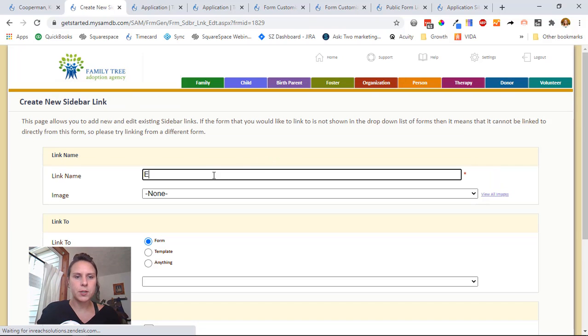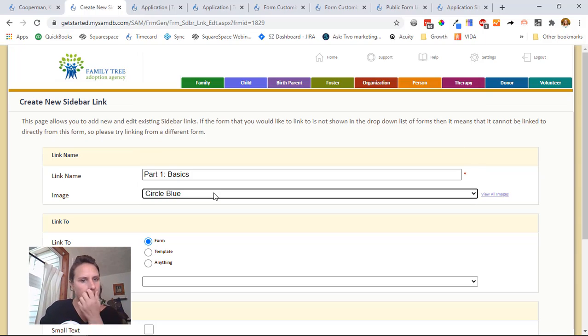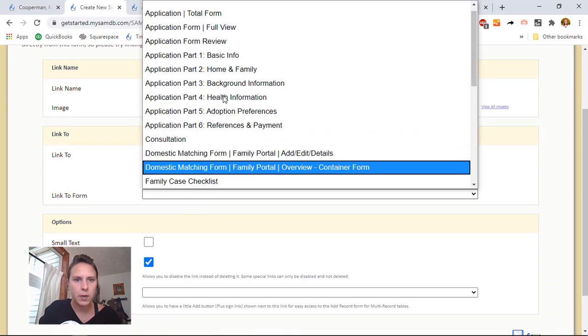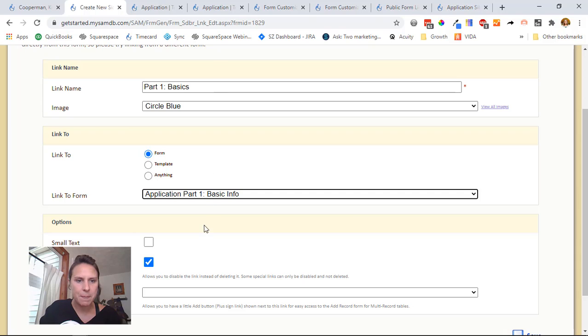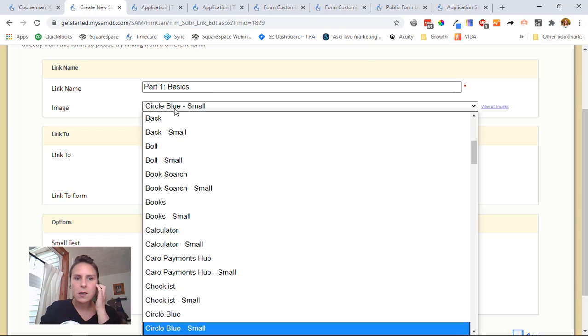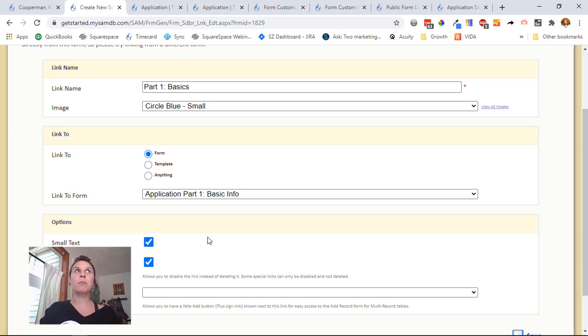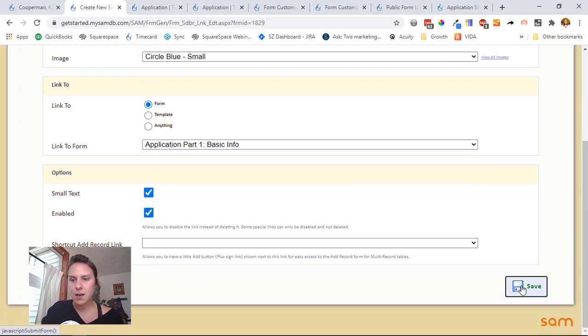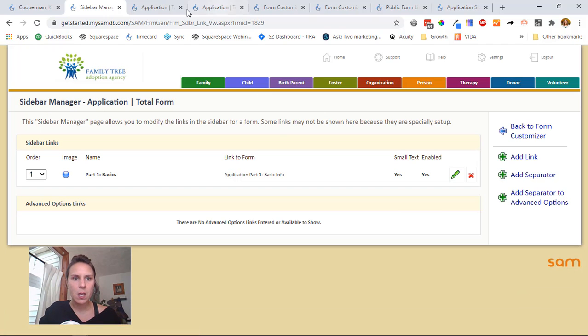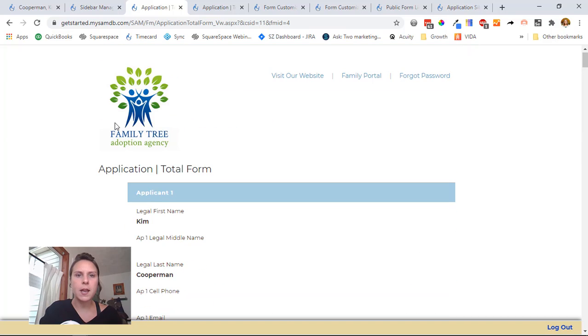So now we're going to say, like, well, let's do part 1 basics, and maybe we can put a circle. Okay. Then we are going to come in here and use the public form, that basic info. So this is not going to be the sibling form of this that's set as a subform. This is the originating form that they're used to seeing, that they access regularly. I'm going to go over here and go to the top, and then I'll refresh this page.